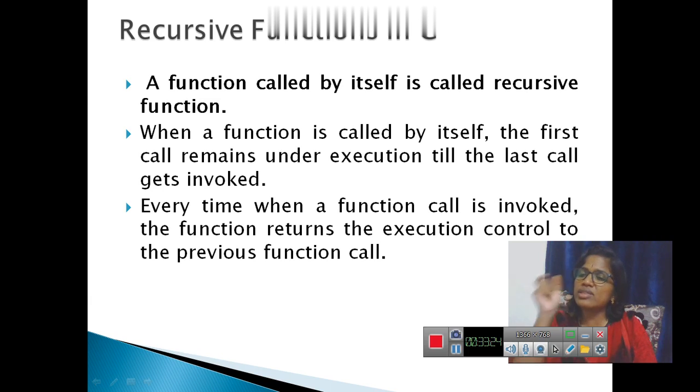So calling the same function. For 5 factorial, I am calling it as 5 into factorial of some other number. And again for that number, I am calling the same function again. So calling the same function within the same function is called recursion. Simply, the definition you can see here: a function called by itself is called a recursive function. The best example we can explain here is the factorial of a given number.